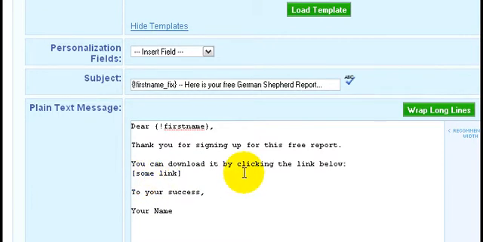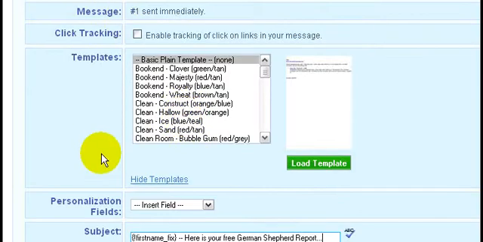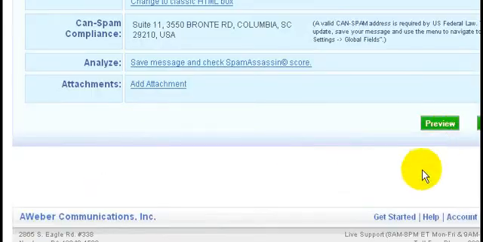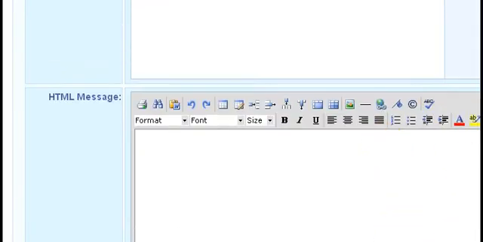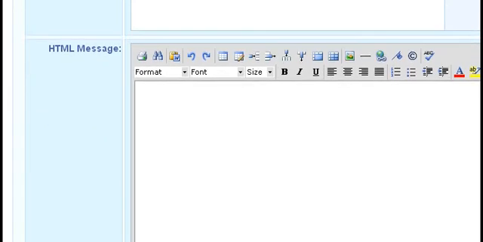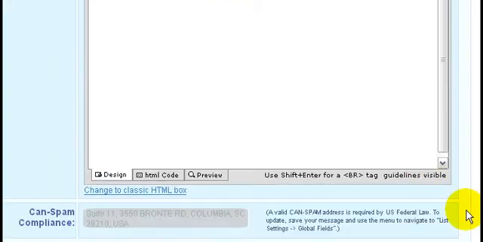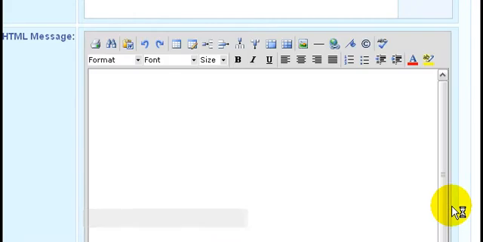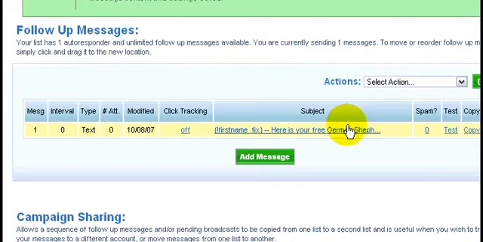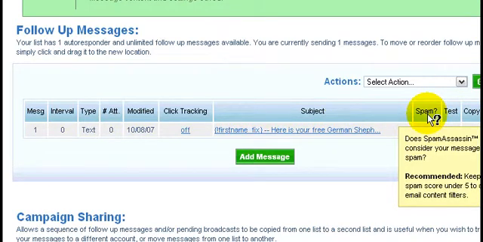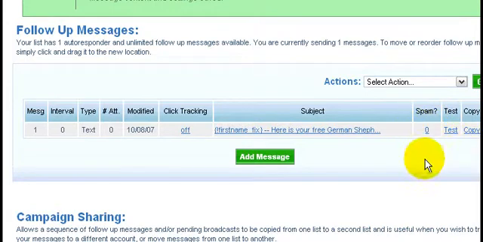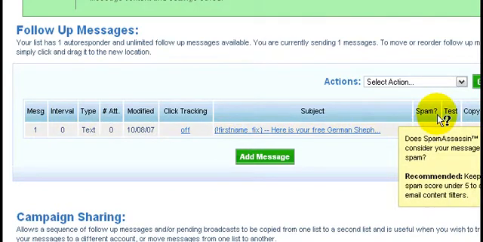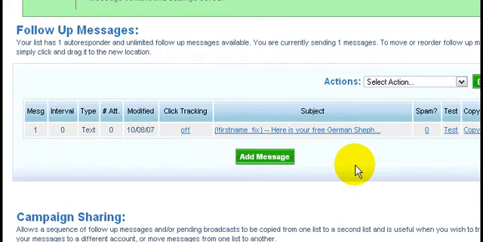And you can use this format if you like too. To your success, your name. And of course you have a link that goes directly to your free report. So once that's done, you click on save at the bottom. So great, you have your initial message here.